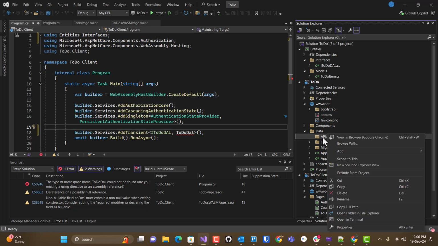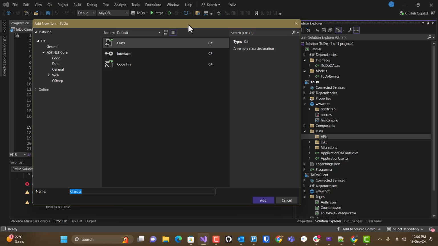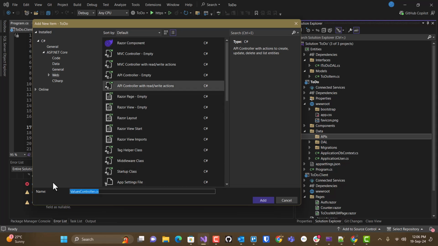And here we could add a new class. And let's see, do they give me a template for it? Because that would be really cool. Let's do an API controller with read, write actions. I'll probably modify it heavily. And I'm going to call it ToDoController.